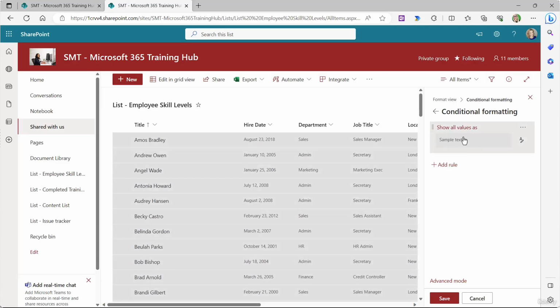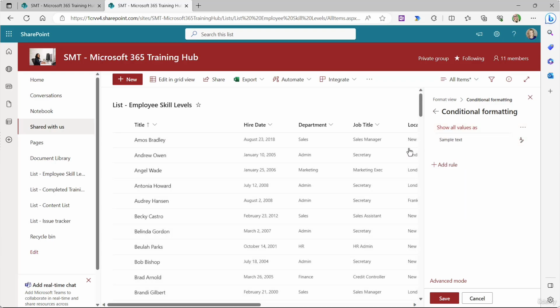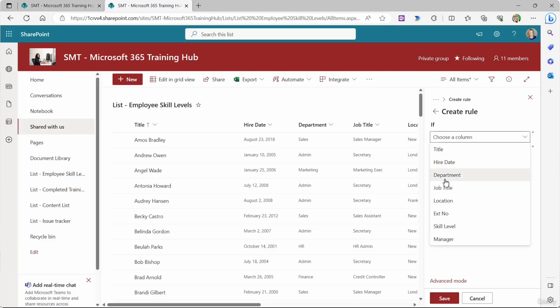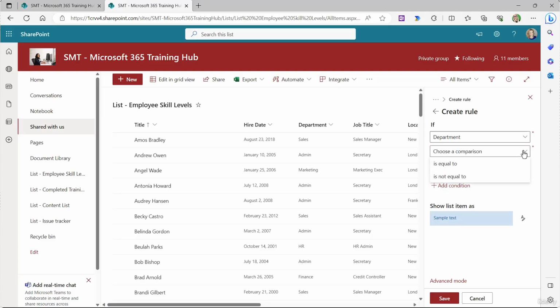And the first thing we need to do is specify how we want to show all values. So by default, we've got this grey background fill. Now, if you don't like that, you can click on the little text button just here, and I'm going to say no style. I don't want a background colour for all of the rest of my values that don't match my rule. So now we're going to add our rule, and we're going to say if the department column is equal to, and we're going to type admin.